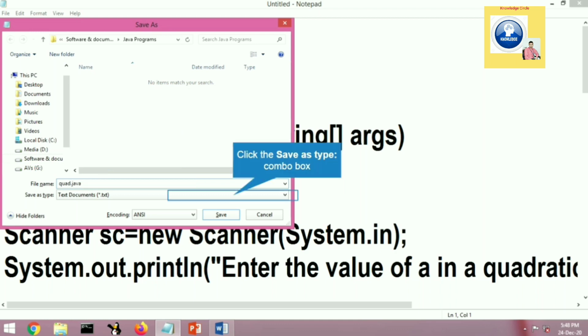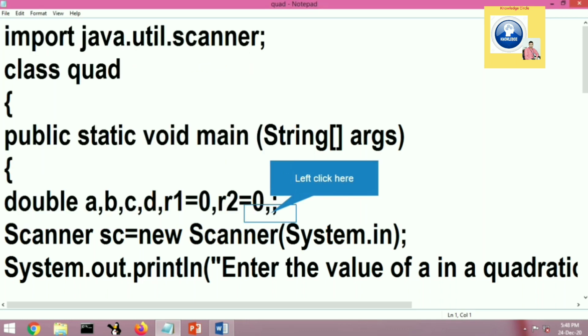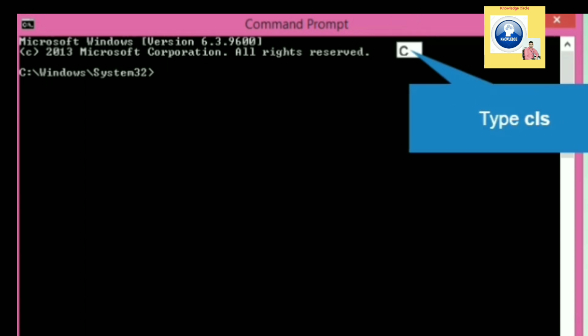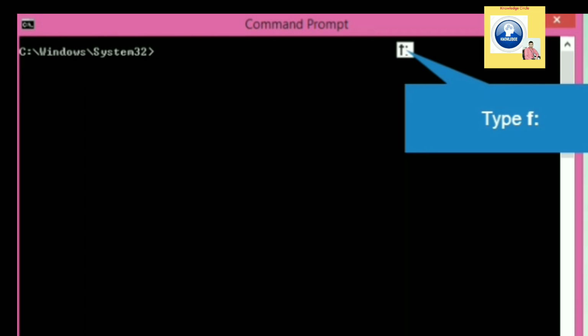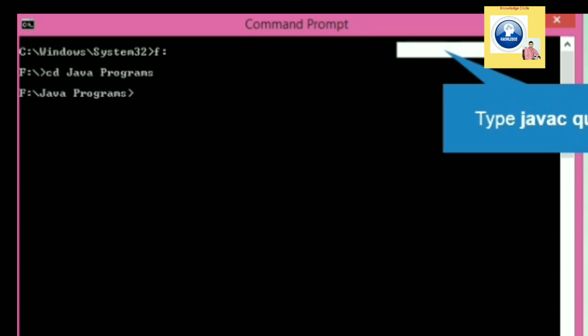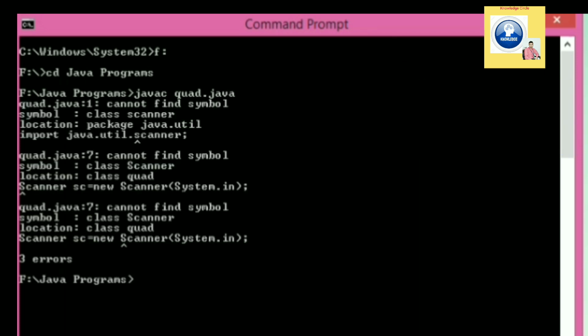So we will write the name of the program, quad.java. Now we are going to click on the All Files option, then click on the save button. In this way the program is saved. Now we have to execute the program. So let's see the execution process. Our program is saved in F drive. We will write F: and press enter. When we press enter, we directly come into drive F. Now we will open the directory where the program is stored, that is Java program. So we write cd space Java program. Now we are in the directory of Java programs. Let's write javac, space, program name .java.